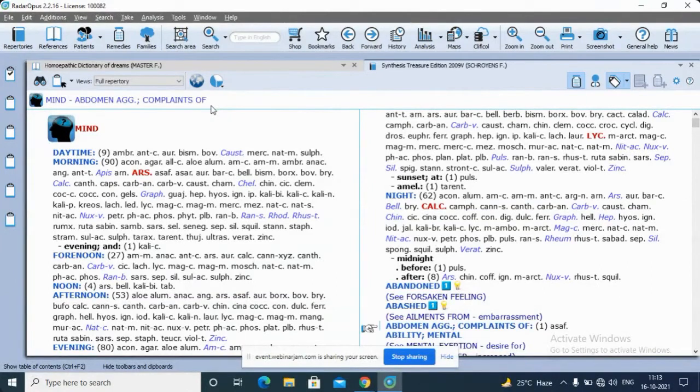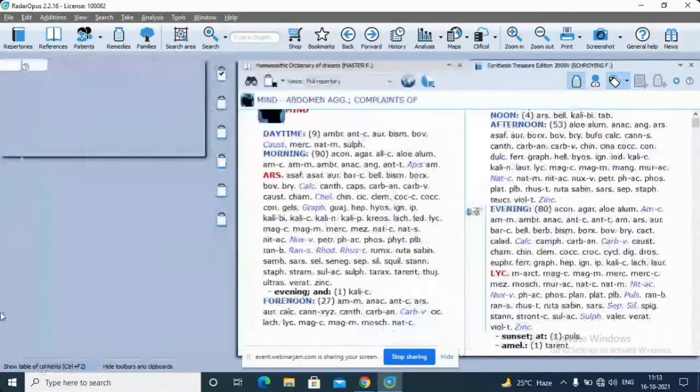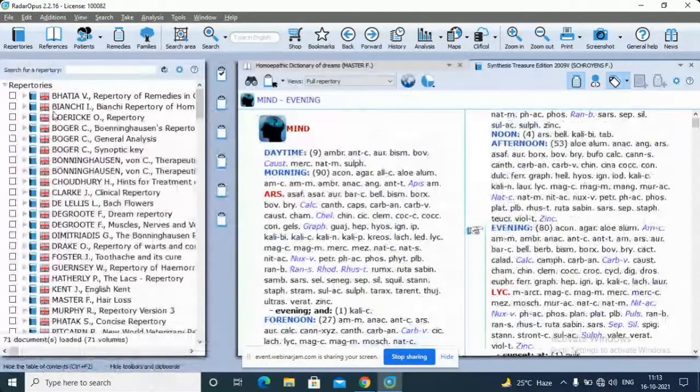One feature is that it is an all-in-one interface. What does all-in-one interface mean? It means that RadarOpus has all three programs, like repertory, your references, which include materia medicas and various other references, and patient management. You can open it in one screen. You can look at everything on one screen only. So here you can see the content list. Here you can see the repertory. So you can open Materia Medica, patient system, everything, and you can see it under this screen.